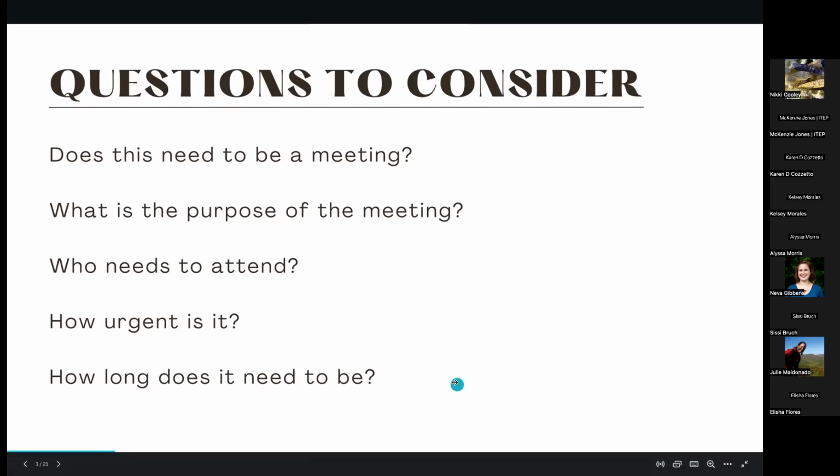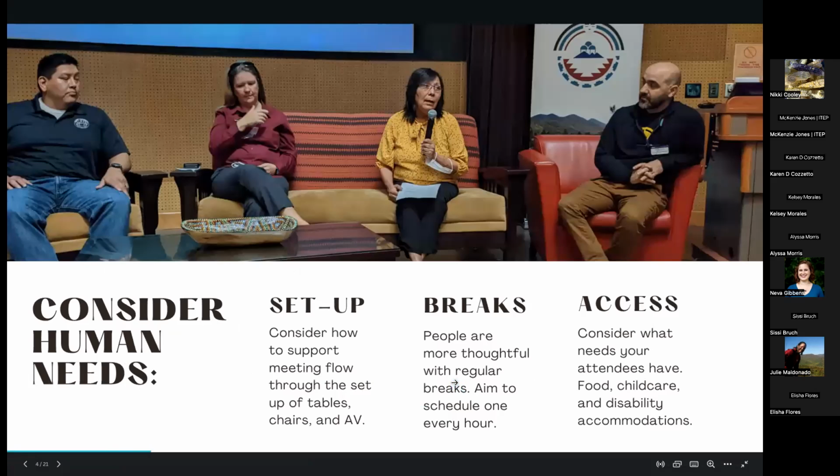Could you next slide, please? I am all about considering human needs. So I think it's really important to think about how we set up the room and to support meeting flow. If, like Kelsey was saying, you're trying to support connection, then you would try to do, say, groupings of tables so that people can talk to each other, instead of more stadium seating when they're in rows.